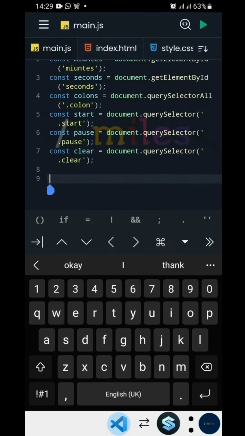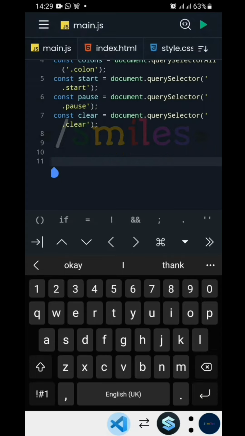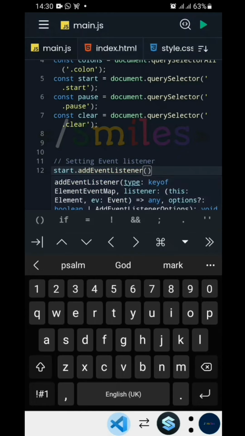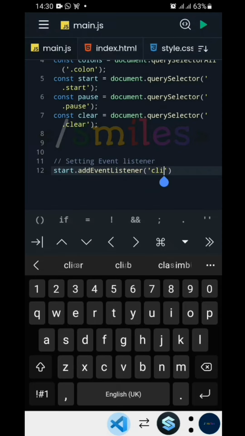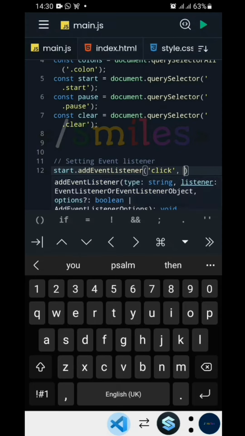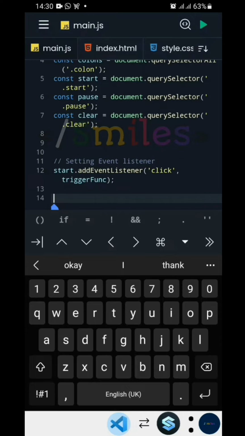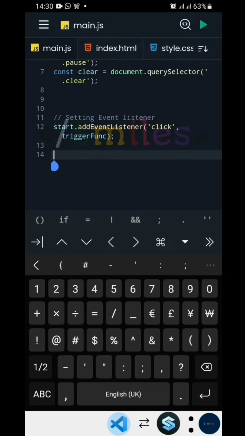And right now we want to start our functionality. I'm just going to insert some comments right here, just to indicate what we're doing. So we'll say setting event listener. We're setting a JavaScript event listener. I want to get the start button because that's what gets the initial clicks, and setting an event of click. Once you click it, we write a function, we'll call it trigger func, to trigger the stopwatch to start. And then we'll define the function here.